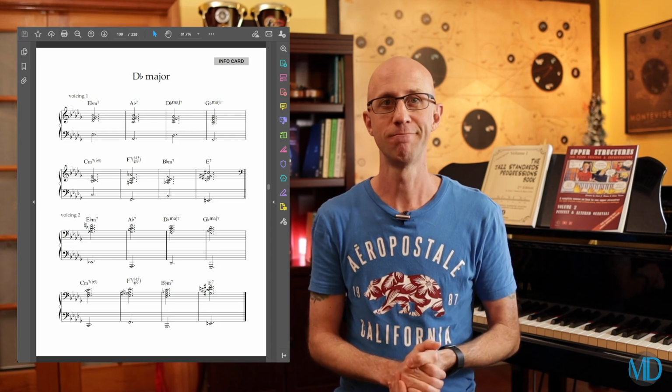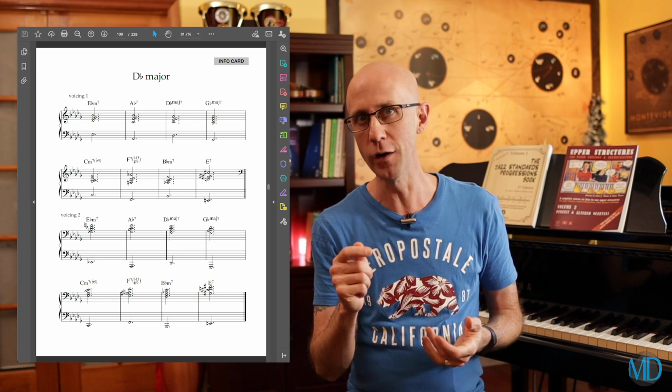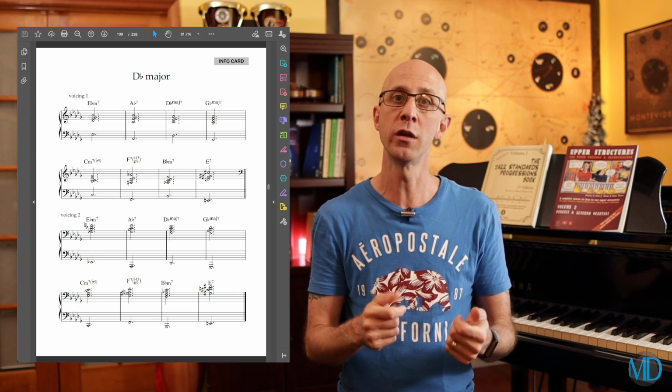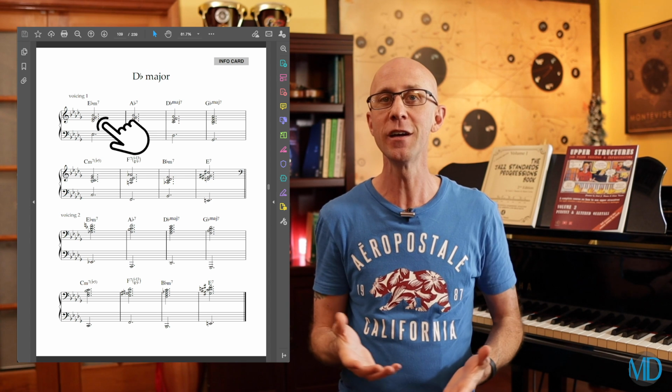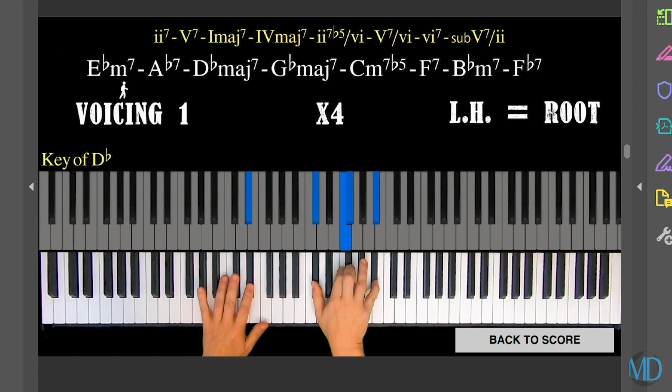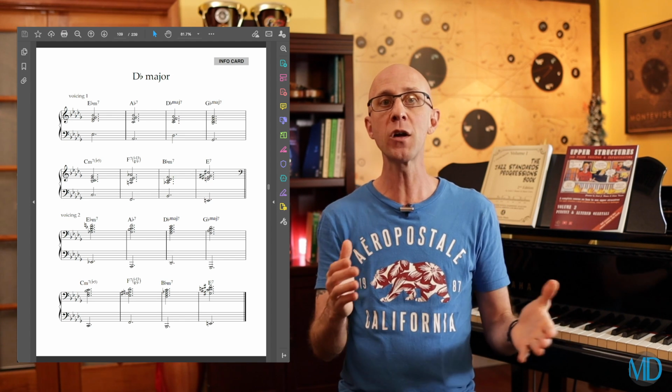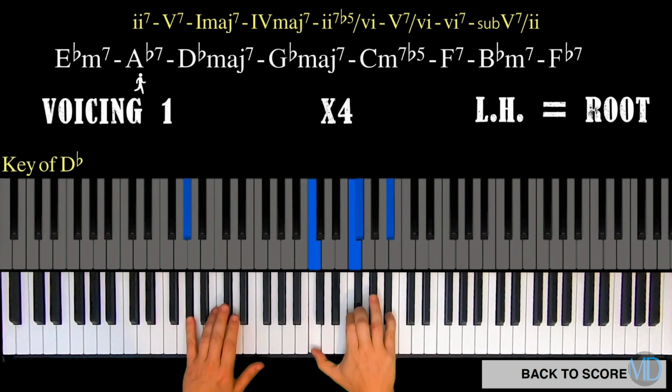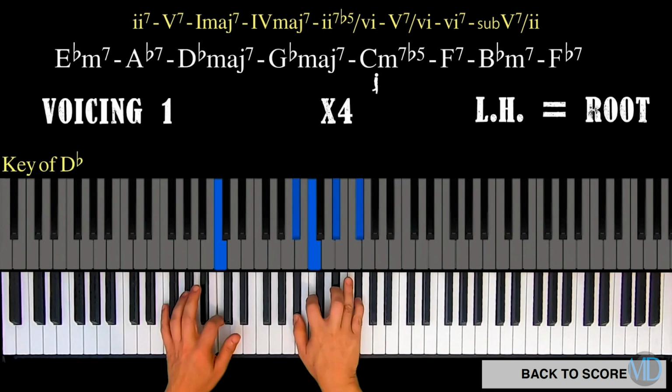Let's look at the score. As we said before, if you're not used to reading music notation, just tap on any chord and it will show you a picture. And you can go back and forth with the back to score button, or you can go chord by chord in the progression by going on to the next page in the book.